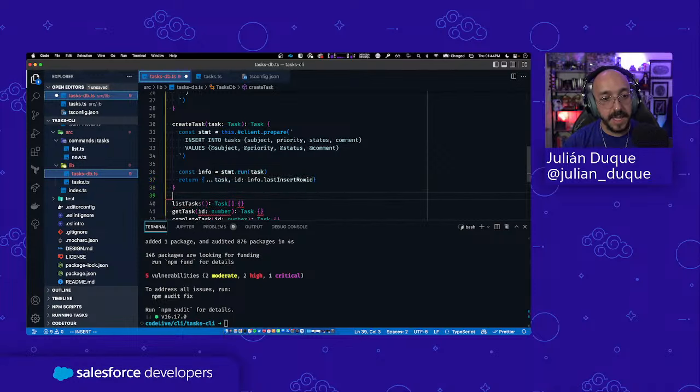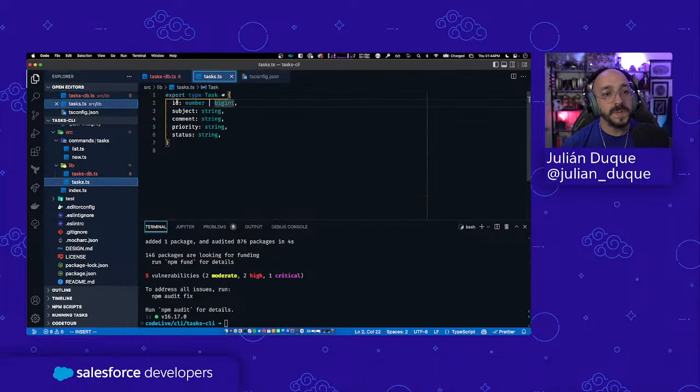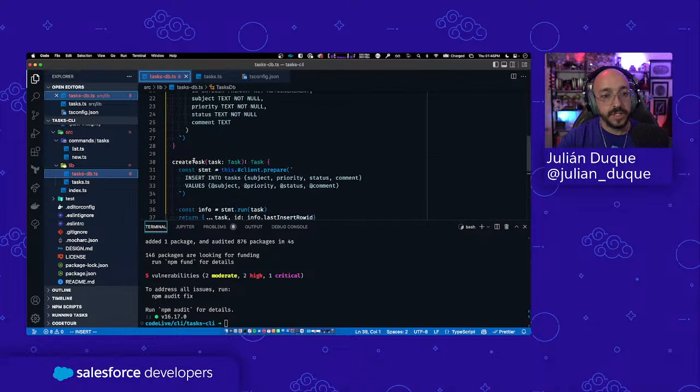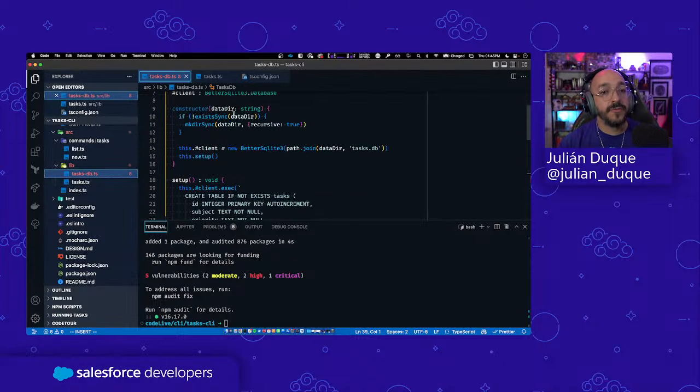And that's it. We need to specify the ID as optional, and the comment as optional as well, because we might not need it. Those are the only two things that we need to do. So the ID is optional, because when I'm creating the object, I don't know the ID. And then we create the task, and it returns the task that was created. This should work. One last thing is the data dir folder.